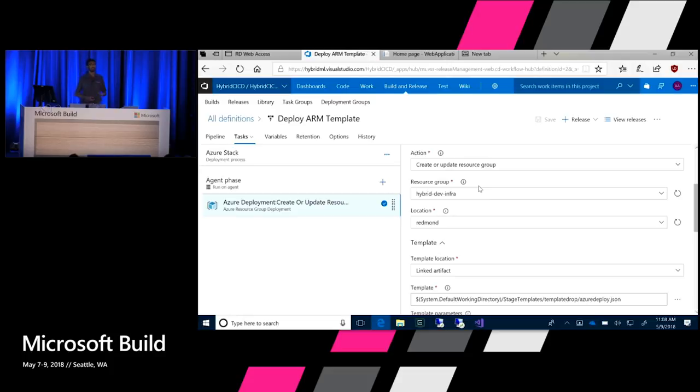Again, it's the same steps you're used to in Azure. How many of you have used these VSTS steps in Azure before? OK, cool. So this should be familiar to you. It's the same steps. You just point it at a different endpoint. And we have lots of documentation on how to properly configure Azure Stack.